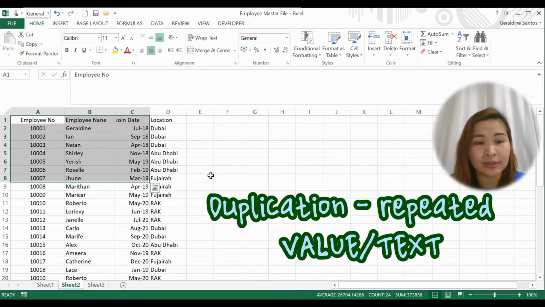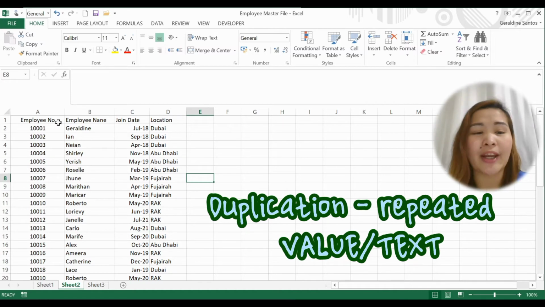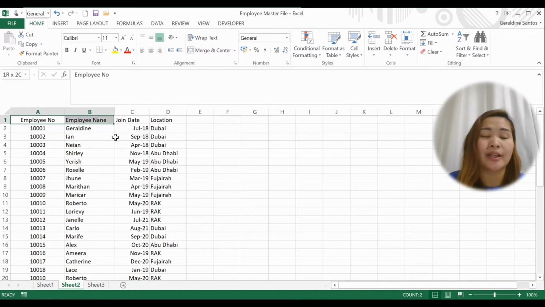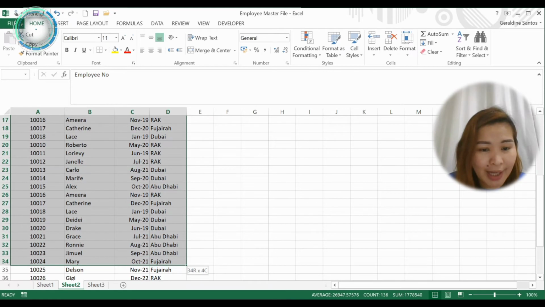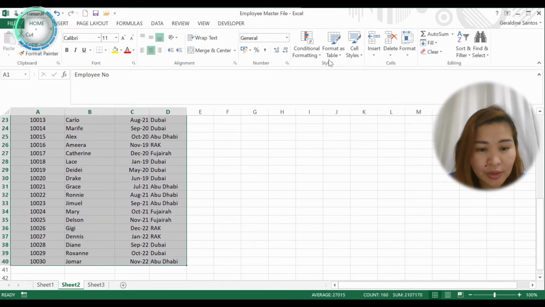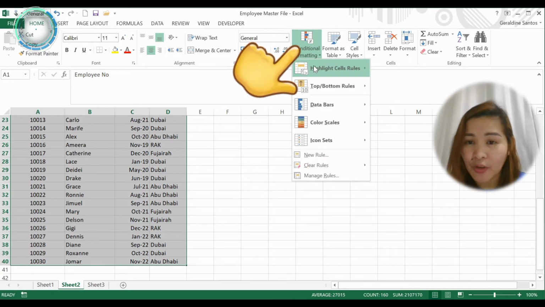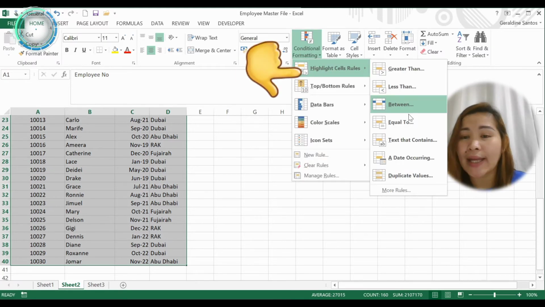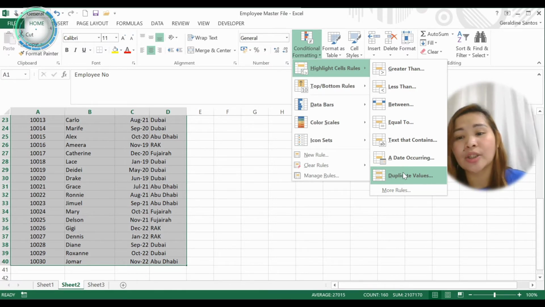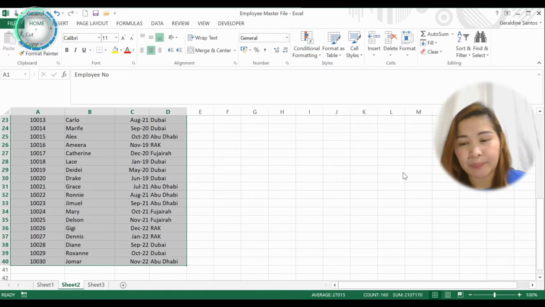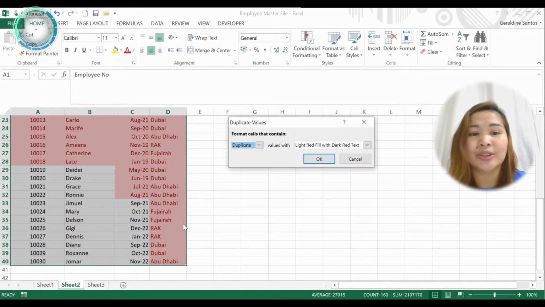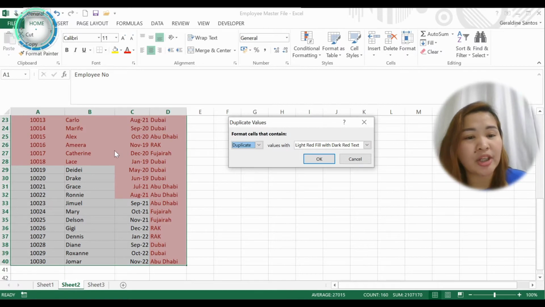So here, for example, I want to see if I have a duplicate value in my data. I will simply highlight everything, then go to your conditional formatting. Select the highlight cells rules and of course click duplicate values. Now you will see all the duplicate values highlighted: the same location, the same date, the same name, and the same number.